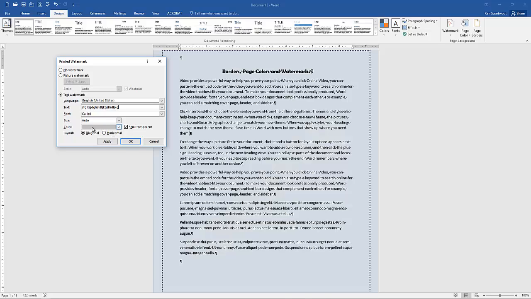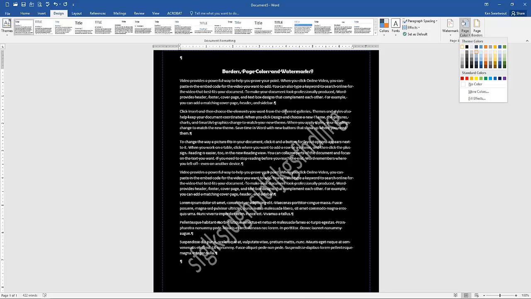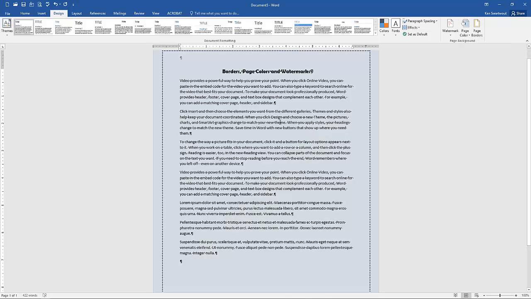I don't know why you would ever really want to change the color of your watermark particularly, but I guess you could. You know, why do you use watermarks? Well, I don't really plan to explain that here today. And you see you can't see that big string of garbage, but now you can. So that's watermarks, page colors, and page borders.